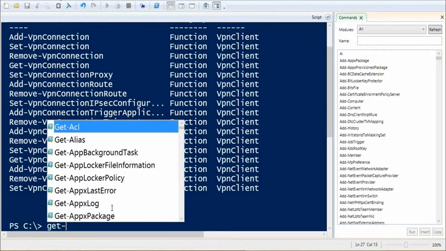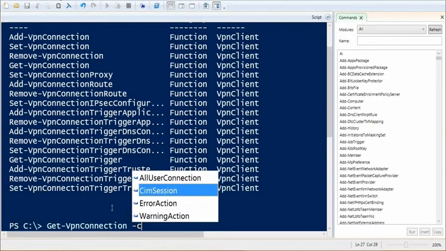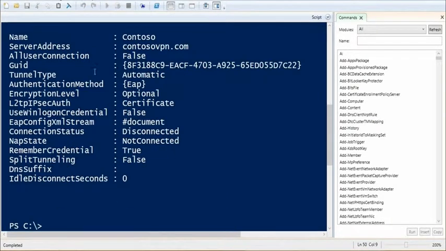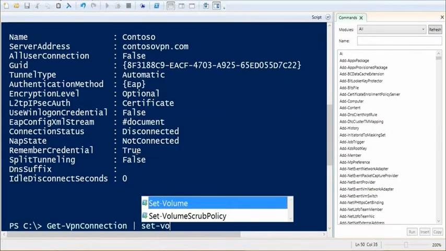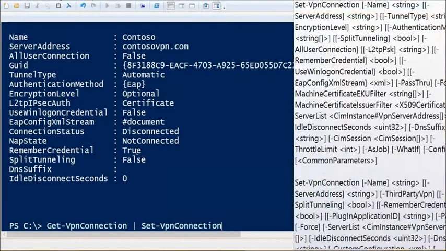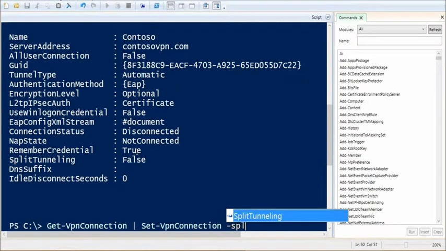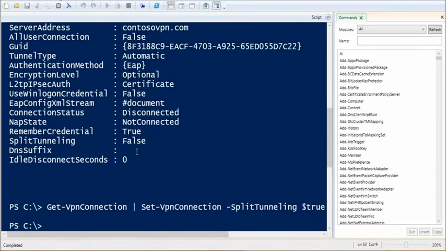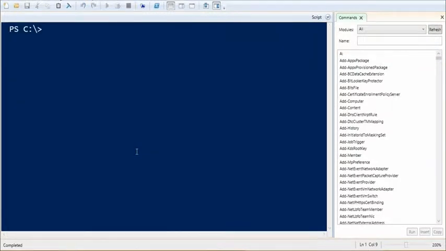Actually, let's just do get VPN connection. So there's my connection name. It shows the details associated with that. I just want to modify that to specify split tunneling, because that's actually required for this auto-triggered VPN. So I'll modify that setting, and then I want to add a VPN connection triggered application.